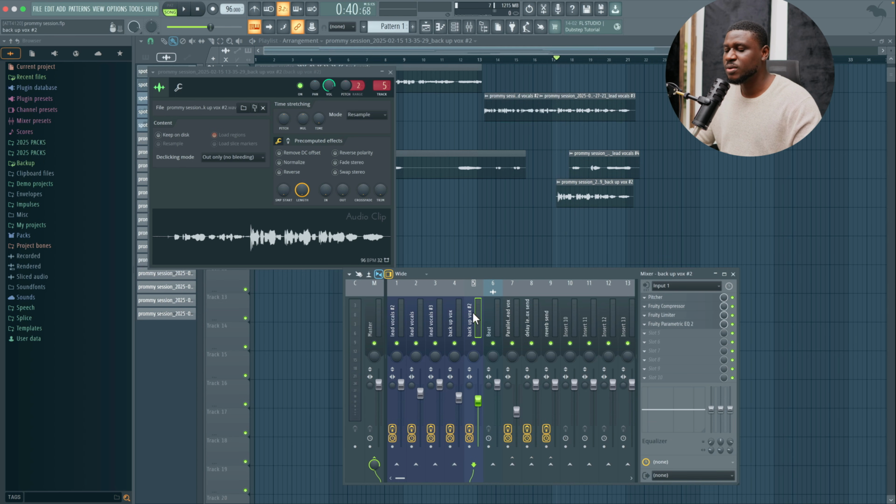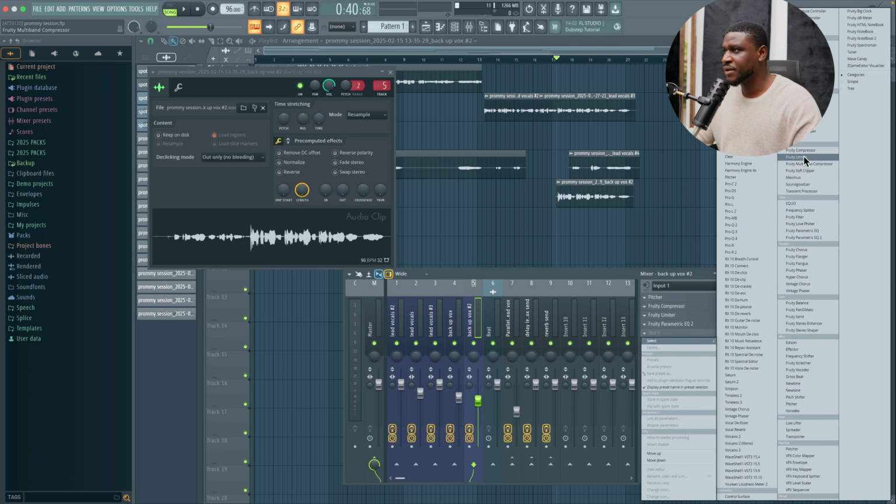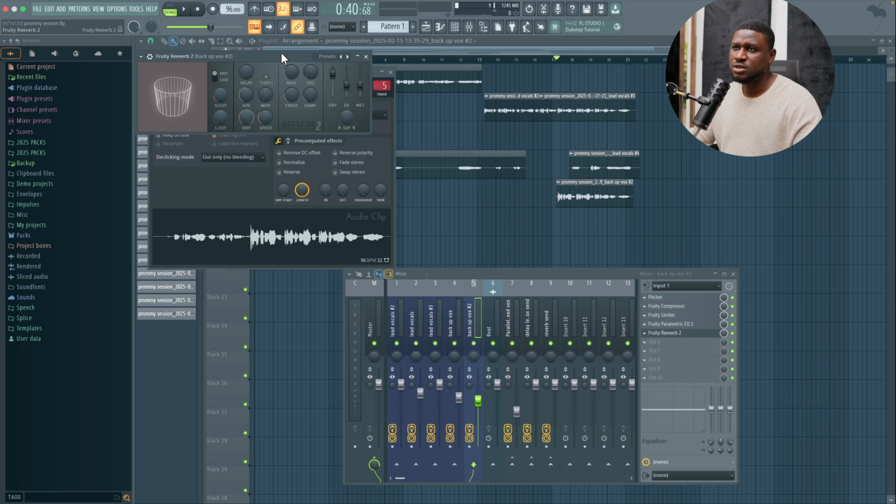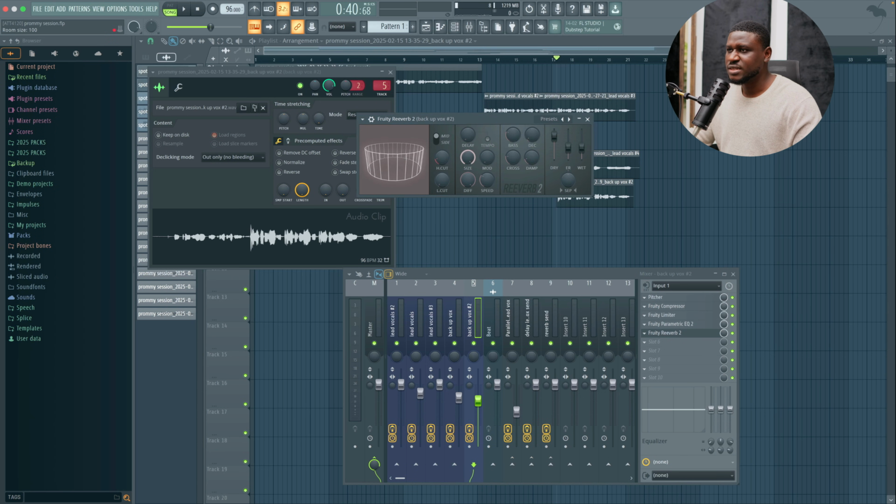And so to create a reverb for this part, all I have to do is come to slot 5, then come to Fruity Reverb 2 again, and then once again increase the size, reduce the bass, increase the decay, and then adjust the wet as you like it to be.